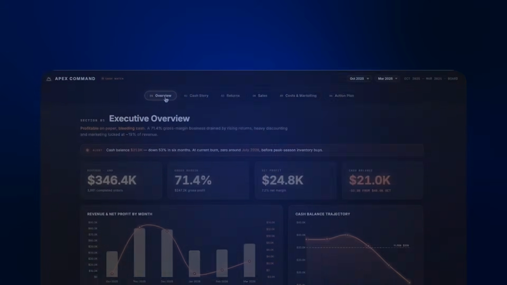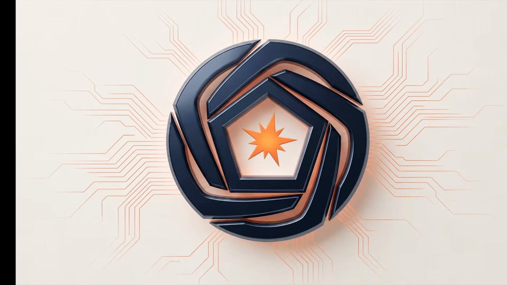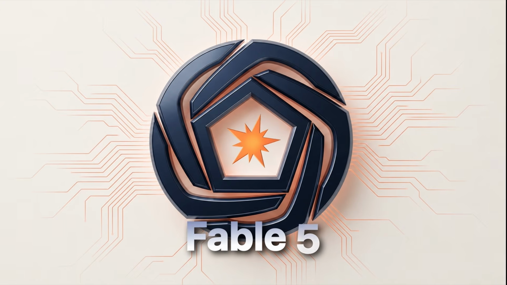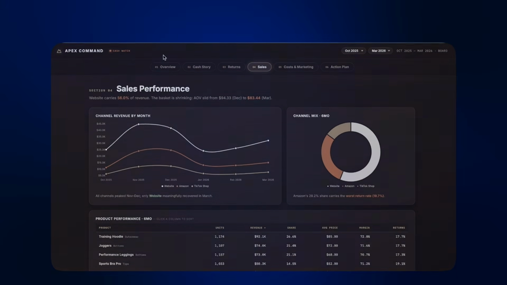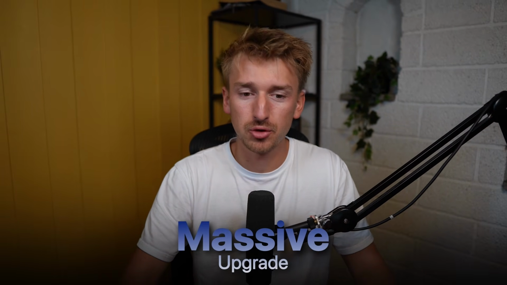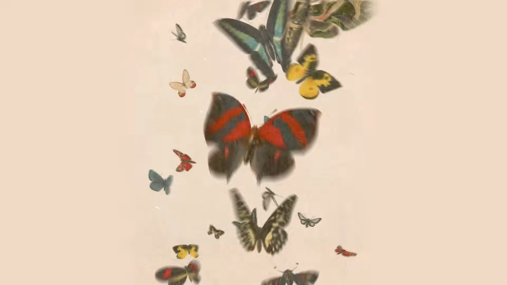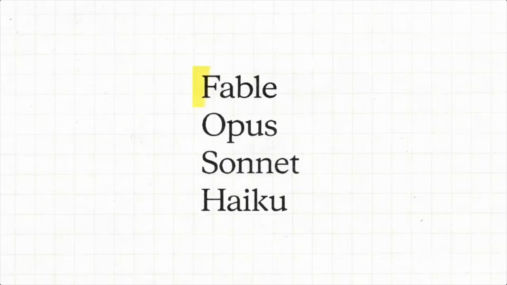This is one of the 3 dashboards that I just made in about 15 minutes using Claude's brand new Fable 5. And today I'm going to show you exactly how you can do the same, because analyzing loads of data and creating these beautiful advanced AI dashboards is one of the main ways that I personally use AI for some of my clients, and it just got a massive upgrade because Claude just released Fable 5, which is a brand new model, one step above the Opus models.